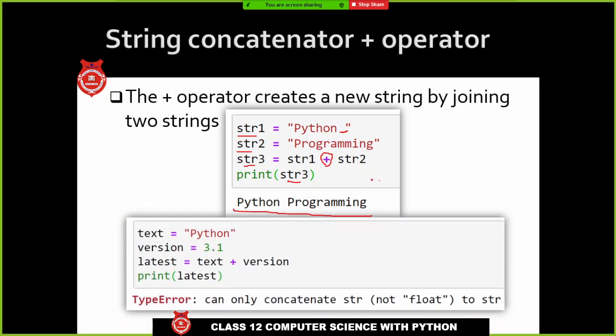Now you have to remember that you cannot combine different data types. For example, here text is a string, version is a number or float. In this case it is 3.1, it's a float. So you cannot say latest equals text plus version. You cannot combine them. It will generate an error.